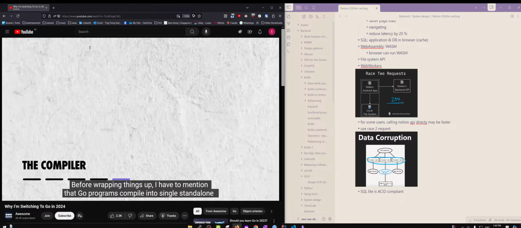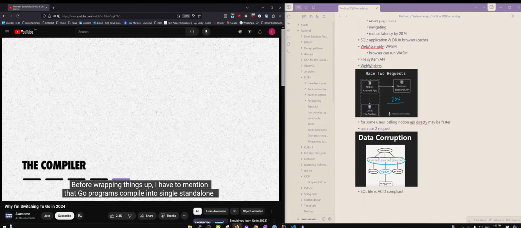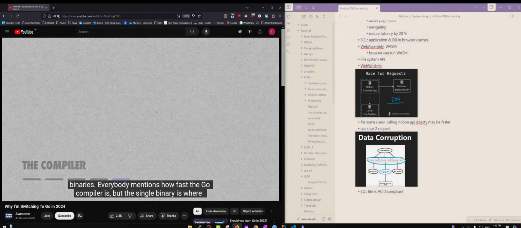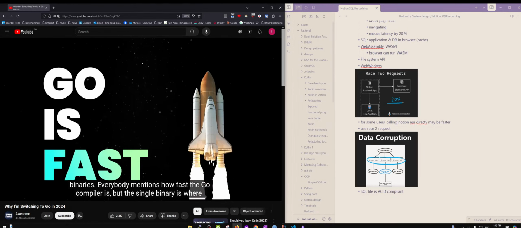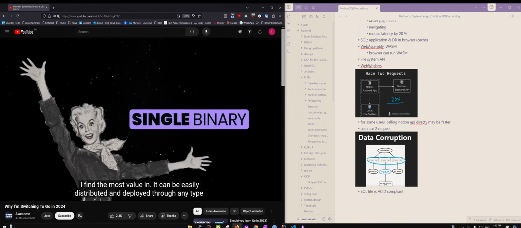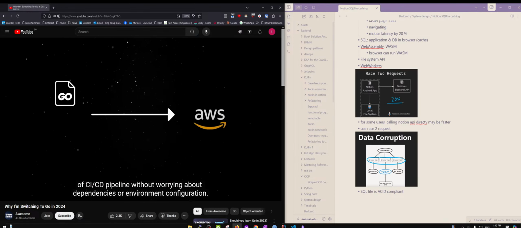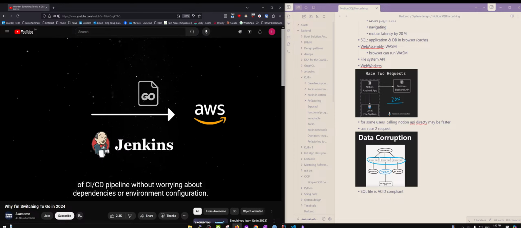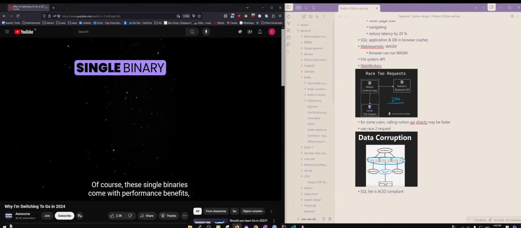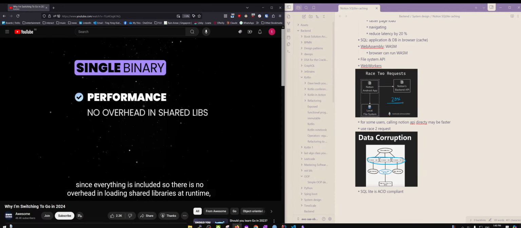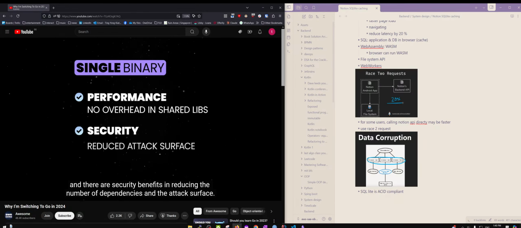Before wrapping things up, I have to mention that Go programs compile into single standalone binaries. Everybody mentions how fast the Go compiler is, but the single binary is where I find the most value in. It can be easily distributed and deployed through any type of CI/CD pipeline without worrying about dependencies or environment configuration. Of course, these single binaries come with performance benefits since everything is included, so there is no overhead in loading shared libraries at runtime, and there are security benefits in reducing the number of dependencies and the attack surface.